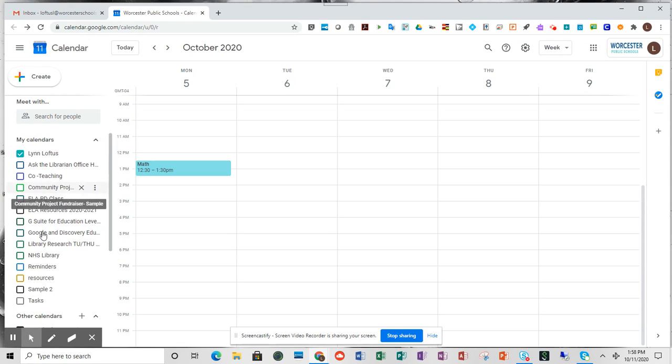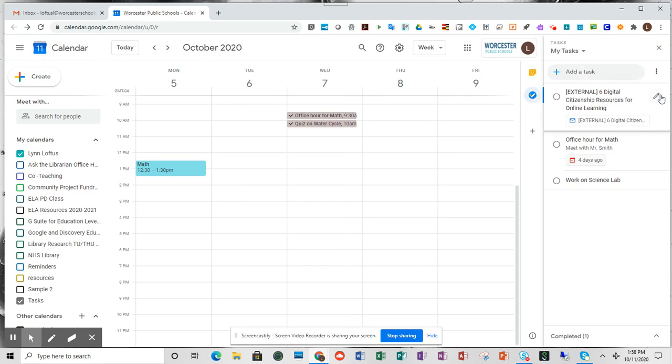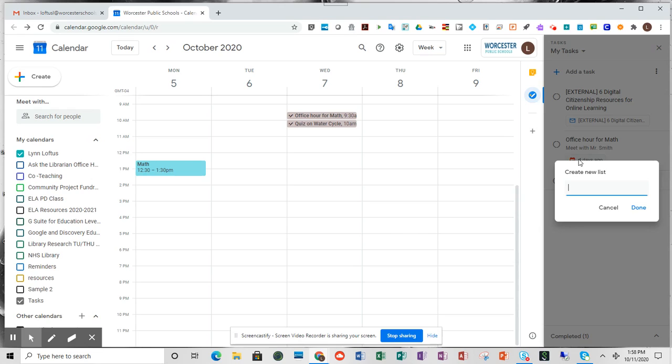On the left side menu, there's a list of all the calendars for every class you attend. We want to click next to the tasks calendar to create it. On the right side of your screen is a blue icon, the tasks icon. Here we're going to set up lists to organize your assignments by class. You're going to go to My Tasks, create a new list, and title it.